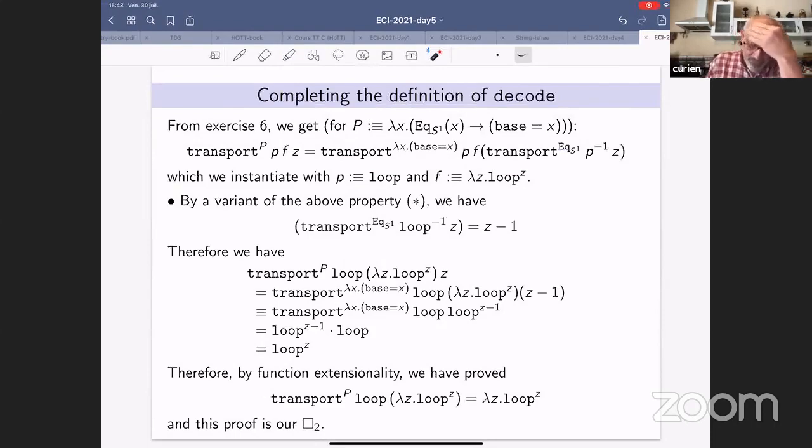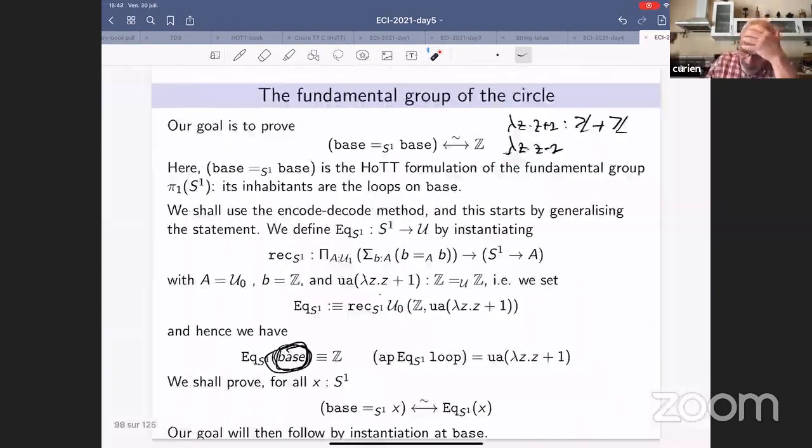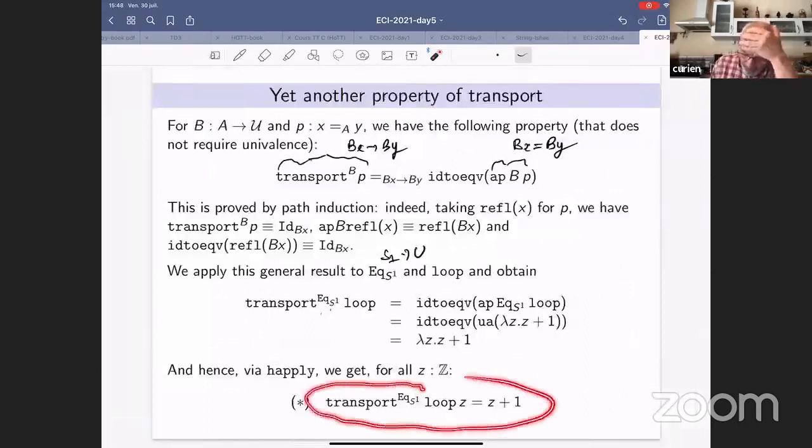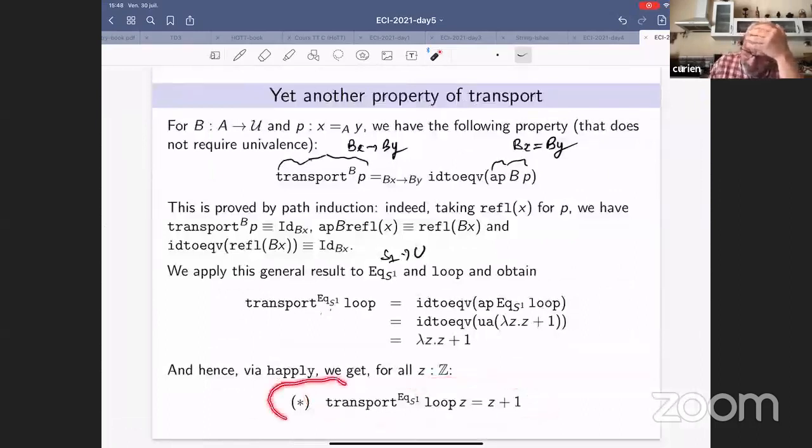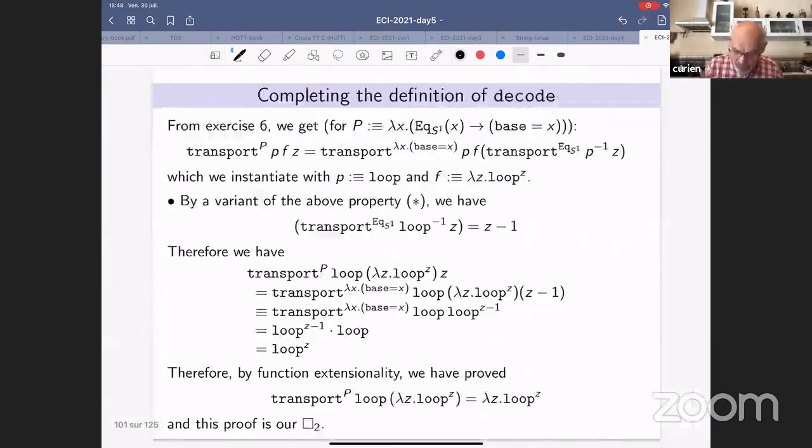Okay, so we first observed something. Remember that we proved this property here. A variant of the same proof would show that if I put here a loop -1, here the result would be z -1. It's not difficult to think that such a thing can hold, and you can prove it exactly in the same way. So we will use this auxiliary result here.